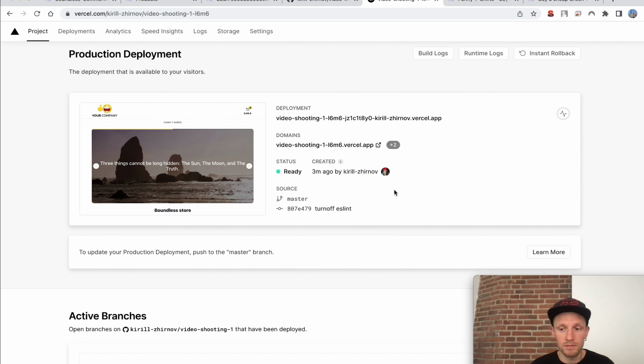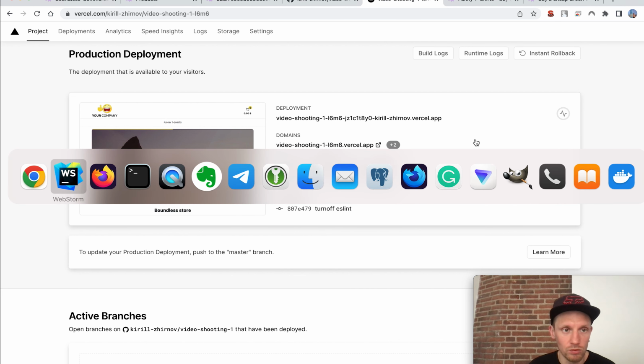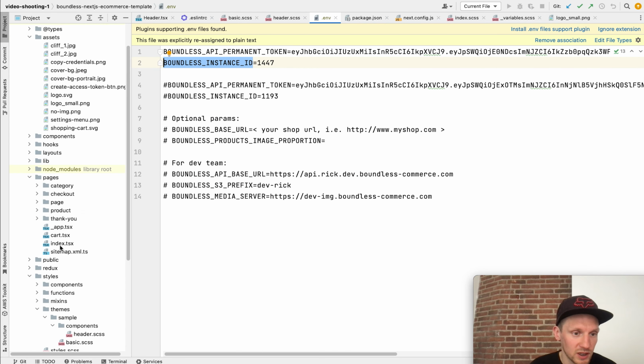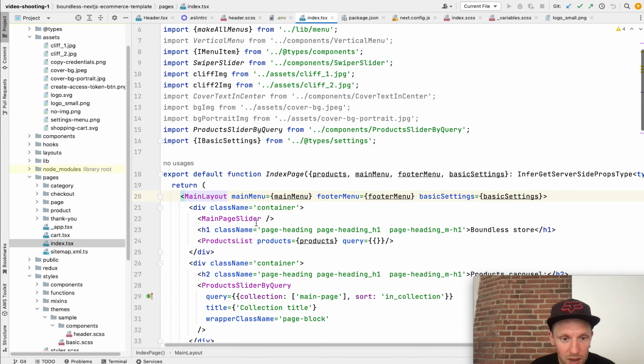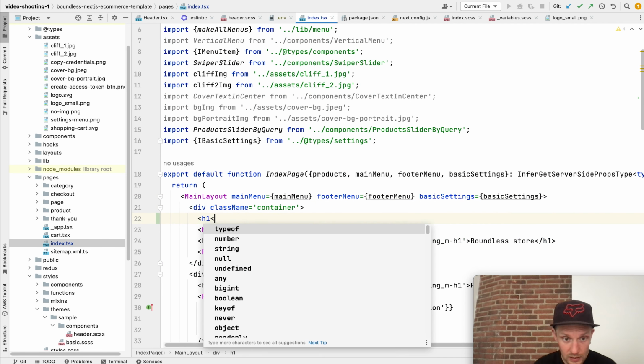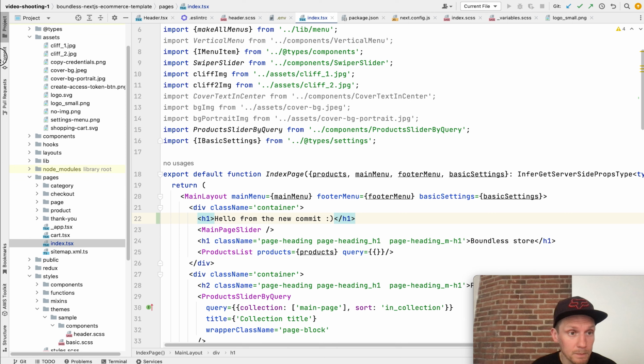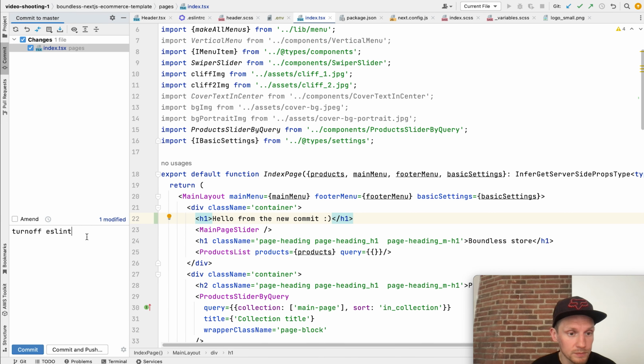It's very easy, and if you make some changes to the code, it should be automatically redeployed to Vercel. So, for example, we can test it. On the main page, we can add before the title: hello from the new commit. Then commit it.